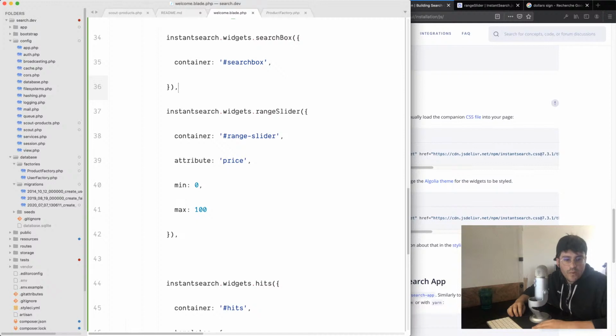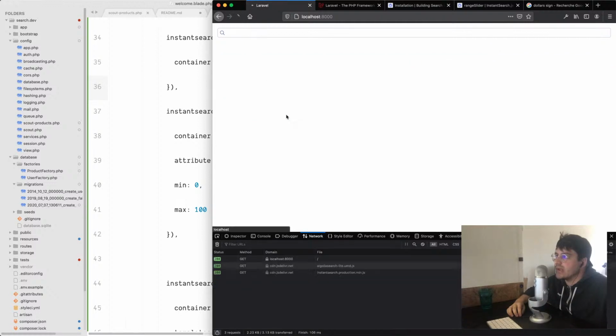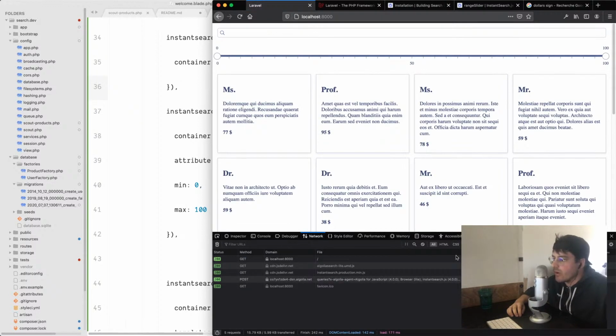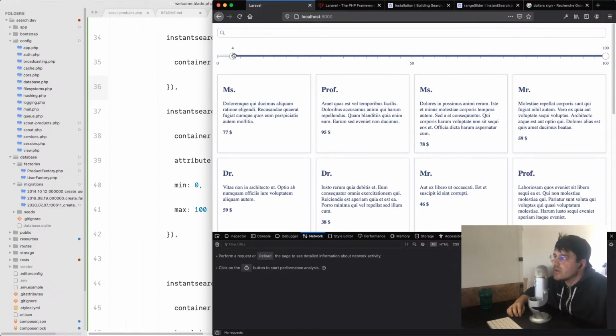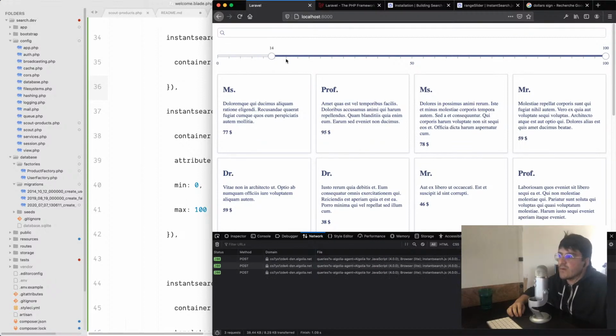Is this hitting Algolia for every change in the slider, or once initially to load all products and then filtering locally for the slider changes? I'm quite sure that it is hitting Algolia all the time, but we can check that. So I'm going to open the network tab and move this. Yeah, it's hitting Algolia all the time.